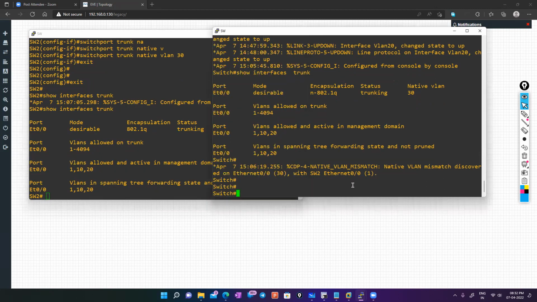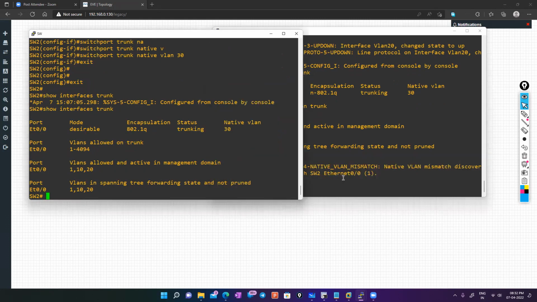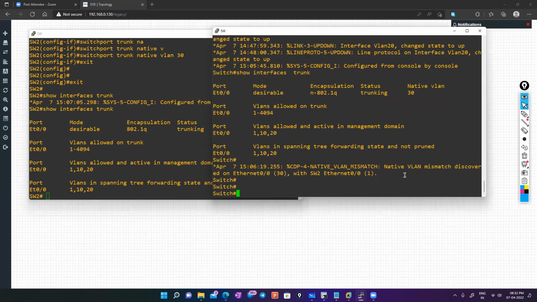So here is a question for everyone. If you know the answer, you can post it in the chat. Is CDP a layer 2 or layer 3 protocol? You can post your answers.